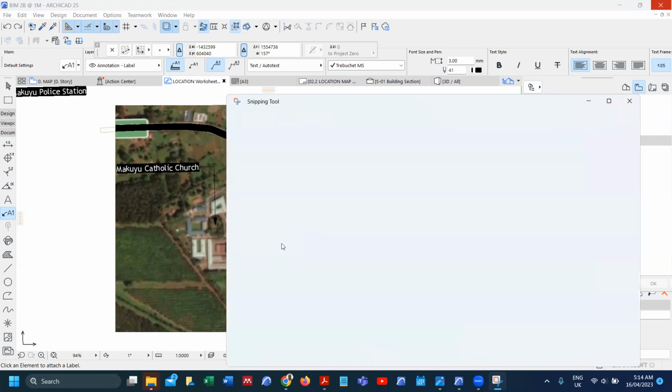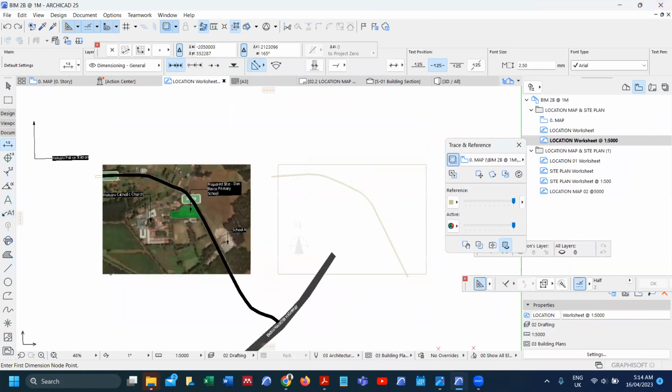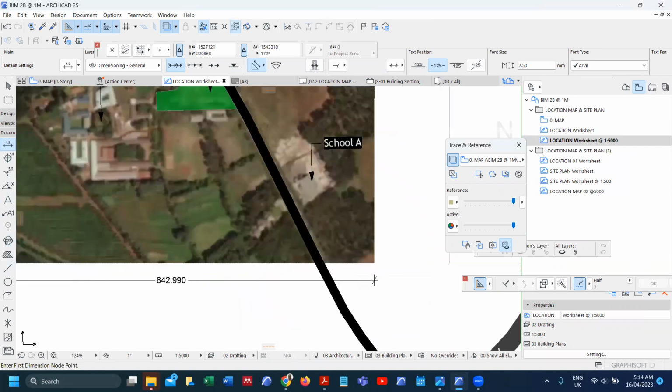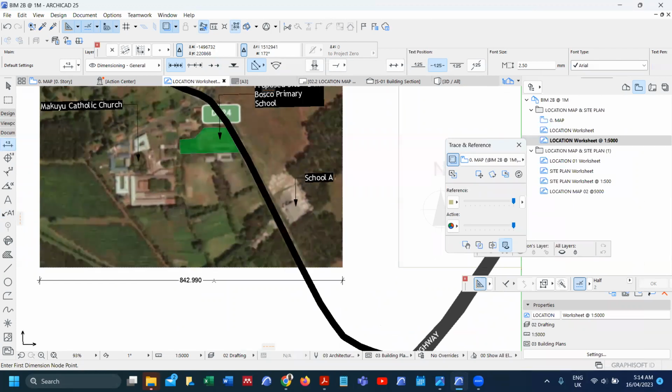And at this level, I can even measure it. It's important that we measure it. So let's just quickly measure it. How much is it? So that's around 842, 990. So keep that in mind.